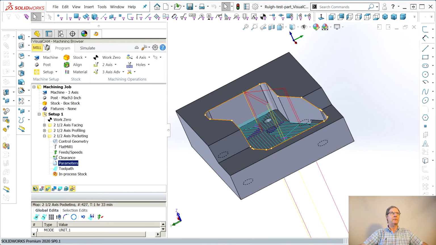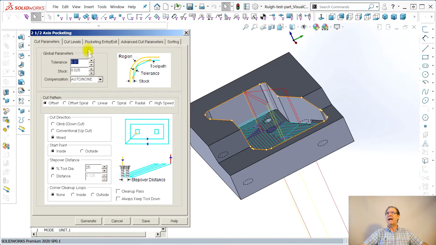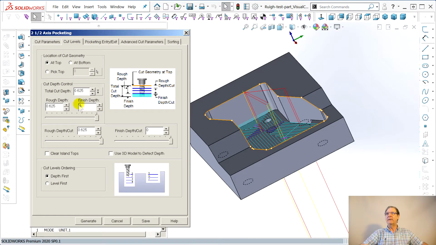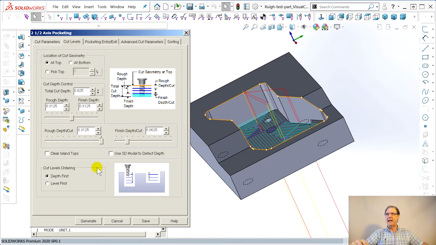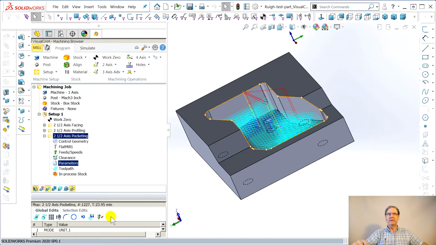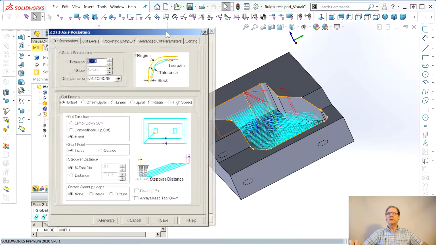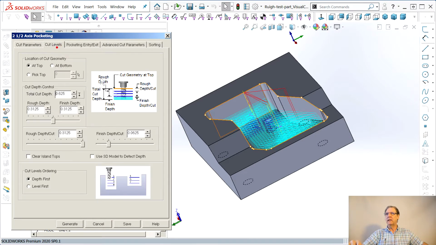Double click on parameters. What causes that headache is having a 0 anywhere. They want you to do a rough and a finish. That's just, some programmers decided. So let's do half and half and say generate. Okay, so at least now it's not bombing down to Never Never Land. For a couple of times I couldn't figure out how to get rid of it. I had to cut this operation out, delete it, and start over. Okay, let's see if it's a little more obedient now with this cut level business.